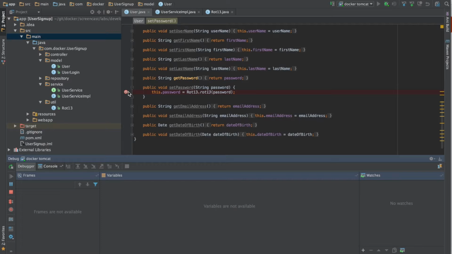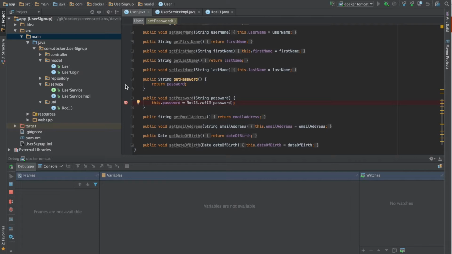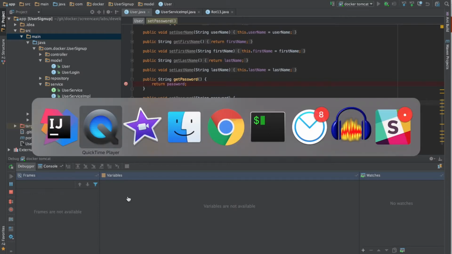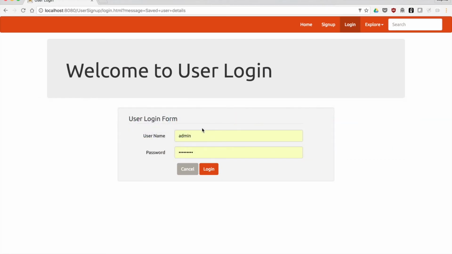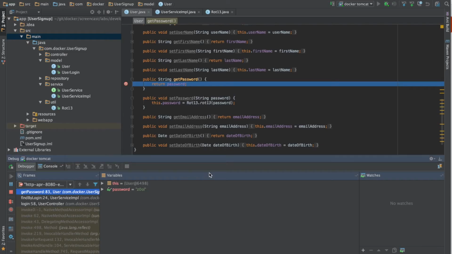Next, we'll see what was actually written to the database. So we'll go ahead and set a breakpoint for get password. And again, we'll have Moby attempt to log in. When we see that it logs in, the actual password that's returned from the database is Z0OL. This tells us that the password that we entered is not matching the one in the database.